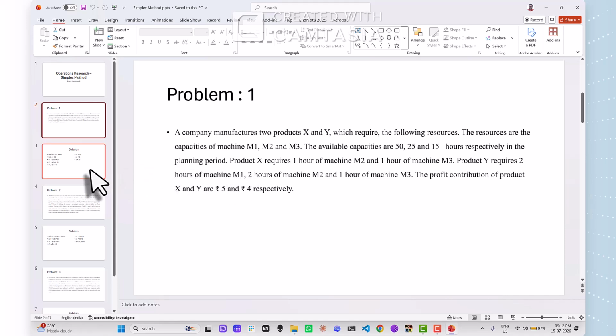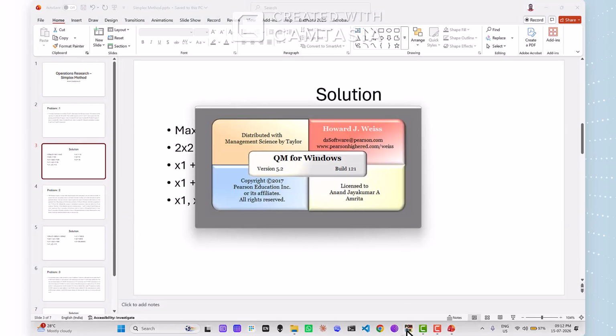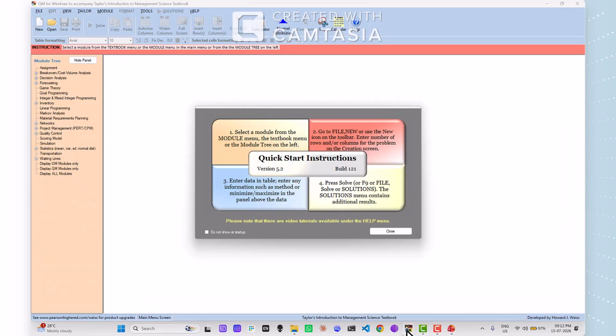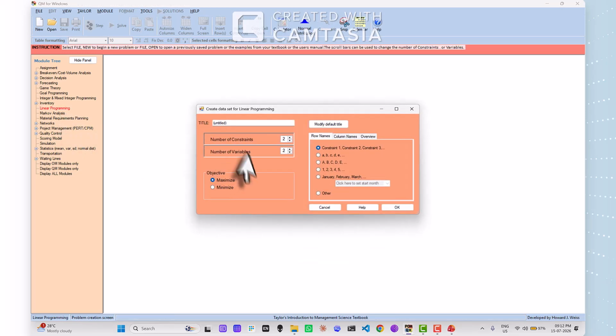So let us see the formulation of the problem. This is a maximization type of problem. Let us start the POM-QM software. Let us click on linear programming over here and we'll put Simplex method example 1. Let us go back to the problem.